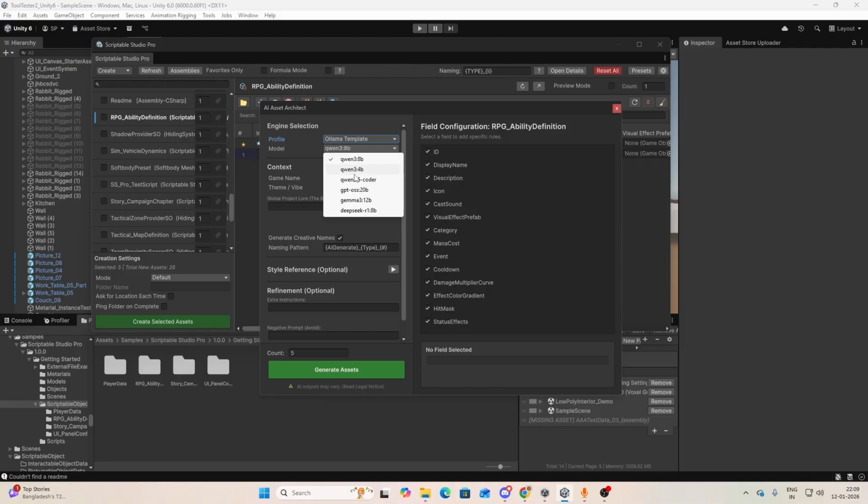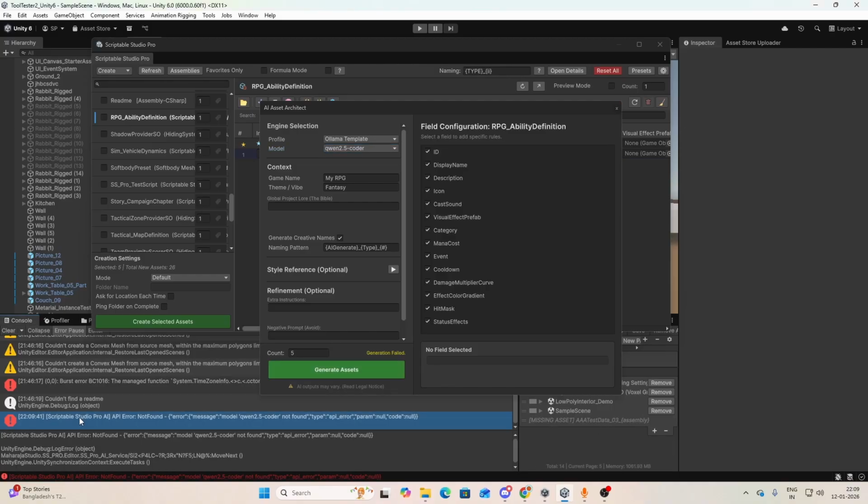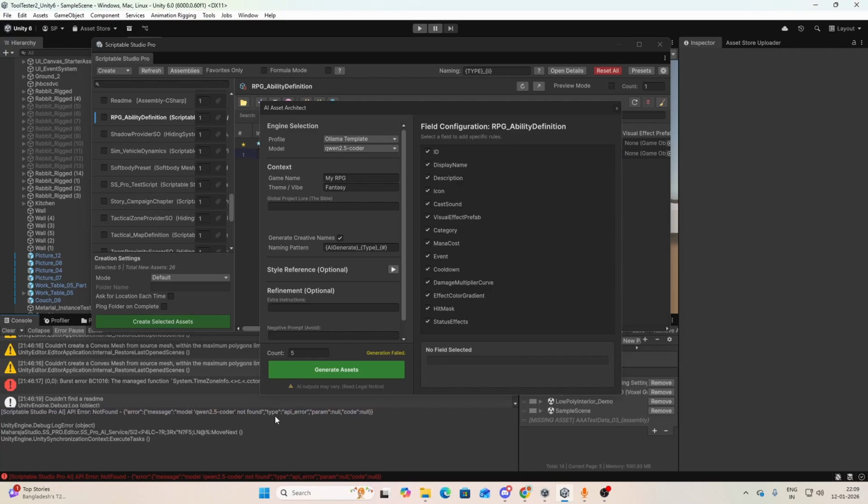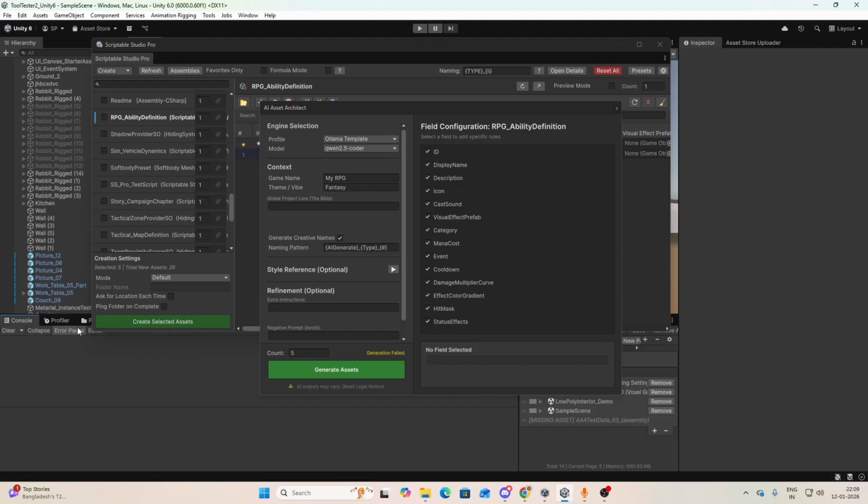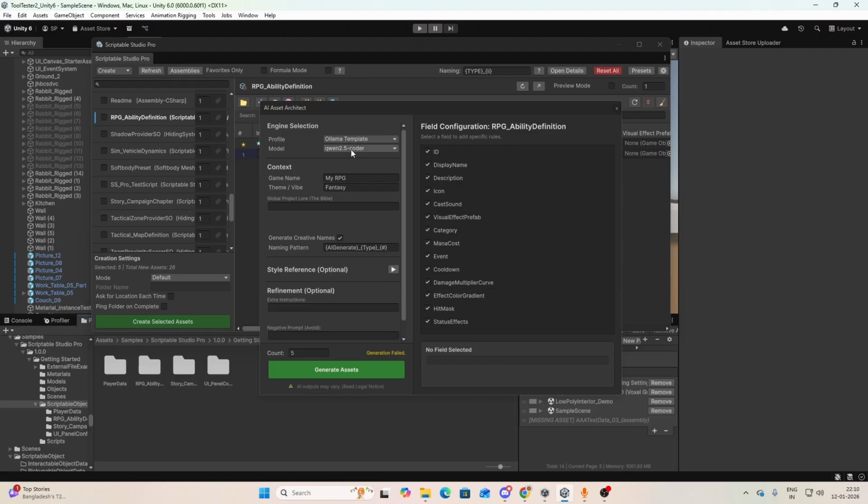And for this test I will say Qwen 2.5, because this was installed on my PC, although I know it is not a good model. And generate asset. One minute for 7. Okay, not found, type API error, parameters. Model not found, something. One minute.